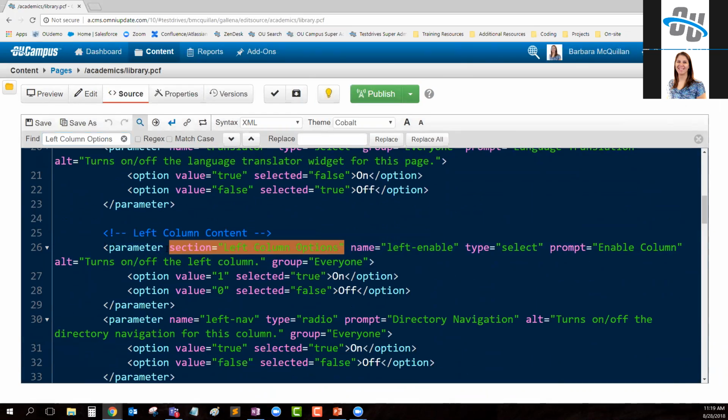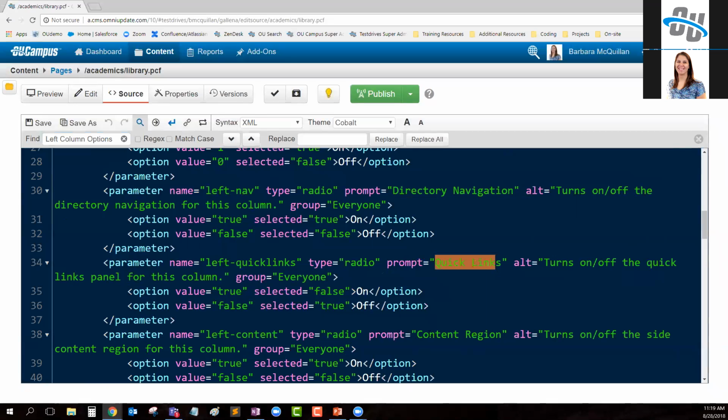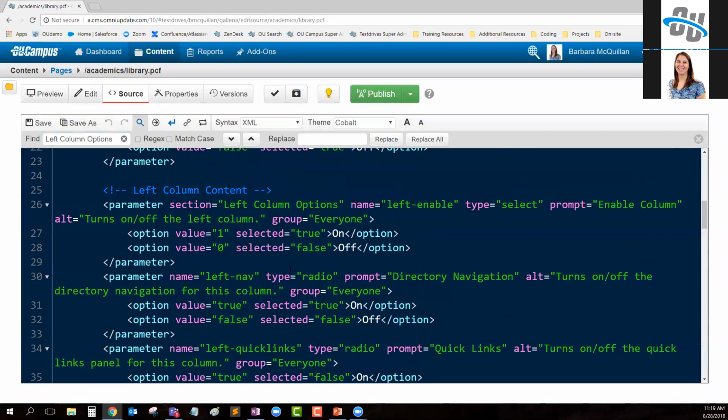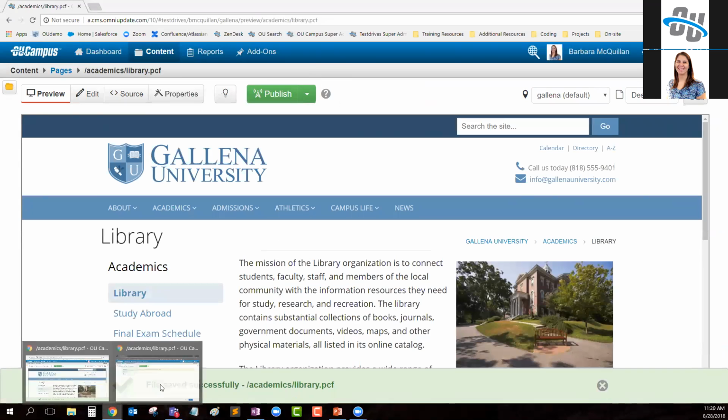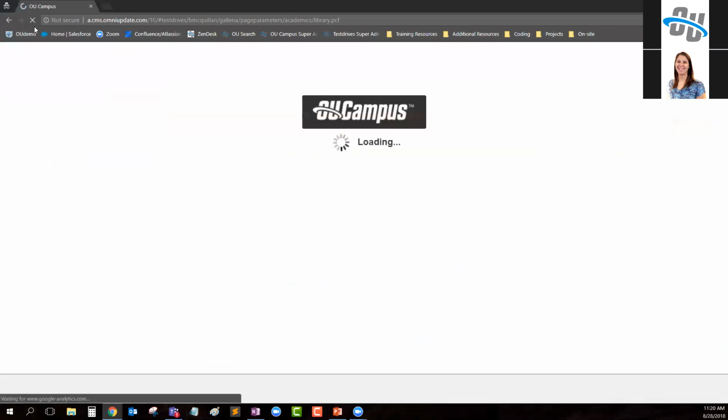But inside that particular section, I had an option for enable column, I had an option for directory navigation, I have an option for quick links and content region. Even though all of these are still kind of listing underneath the same section heading, they are separate nodes. So if I change this access group on just the one that has the section on it, save. Back to my world as a level 6, quick refresh.